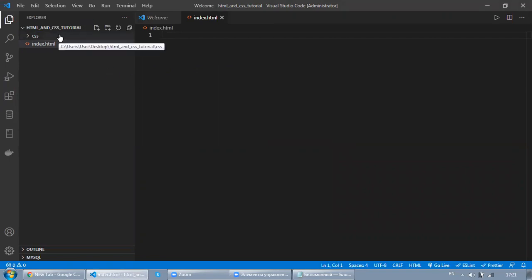Also, we said that we're going to use CSS. So we need to create a file in our CSS folder. I'm going to click this file button and create style.css. It means that we're going to write our CSS code in the style file. So just press enter, and here we go. Yep, it works.